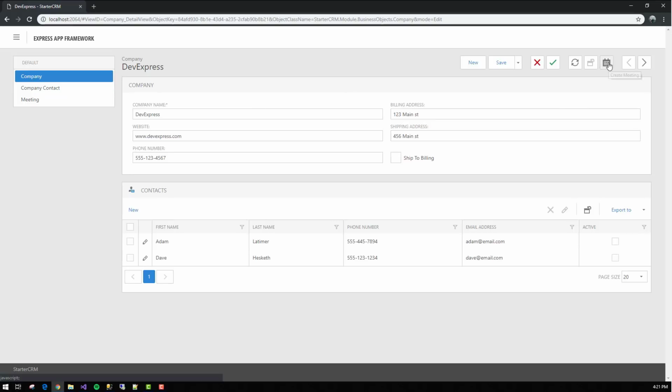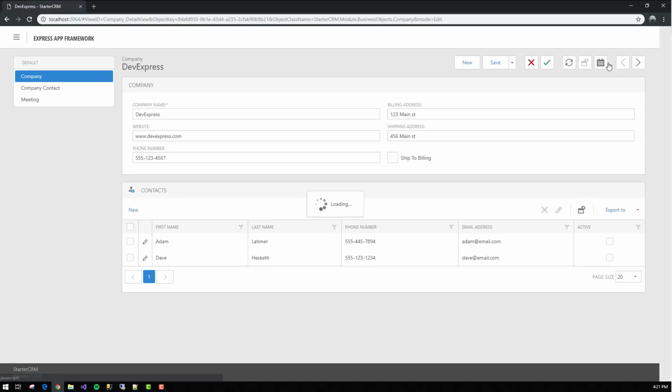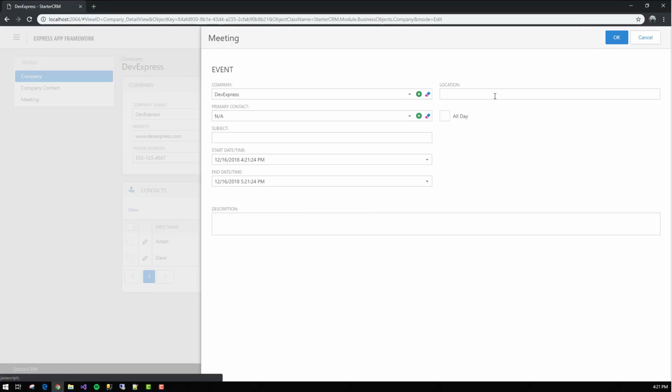If you head over to the meeting list, I just wanted to point out that we also have the create meeting button up here. And it slides out that view instead of popping it up. So it's still nested within that. And then your primary contact should still be filtered as well.